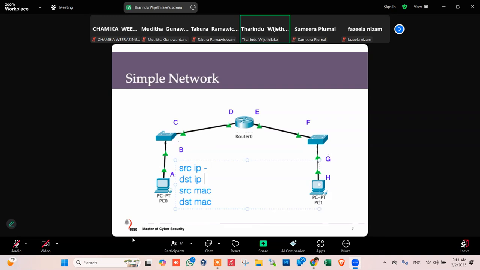Now, can you tell me these details? What is the source IP? So let's assume that all these interfaces have IP addresses. Let's say the IP address of this A interface is IPA, of D is IPD, then IPE, IPH, and MACs are MAC A, MAC D, MAC E, MAC H, likewise. So let's assume that we have IPs and MACs like that. So what is the source IP address?